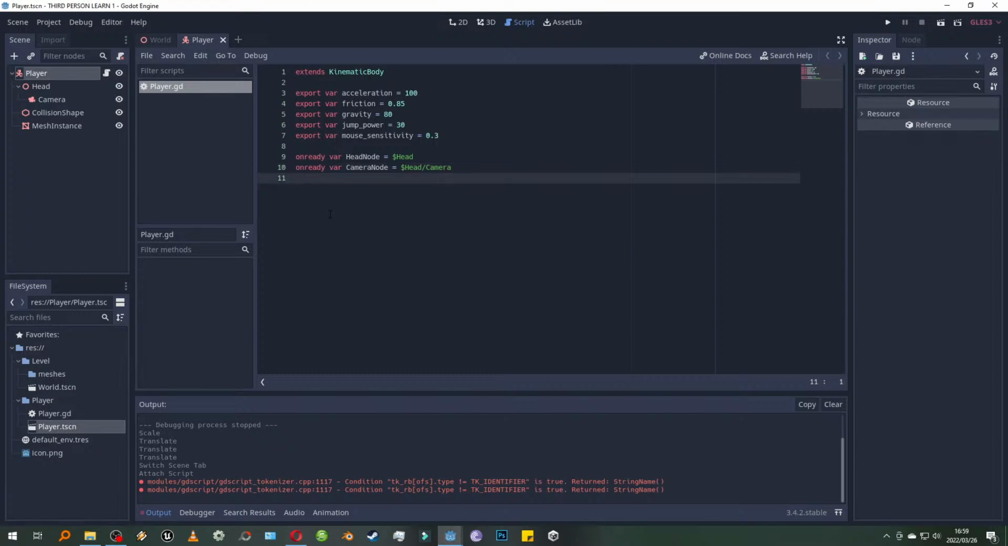Wow, this is like the best tutorial ever, bro. Var velocity is equal to Vector3. Should be Vector3, we're in 3D. Input set the value for change whenever the mouse moves.